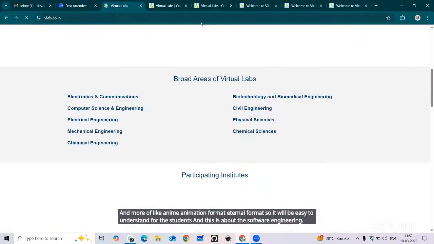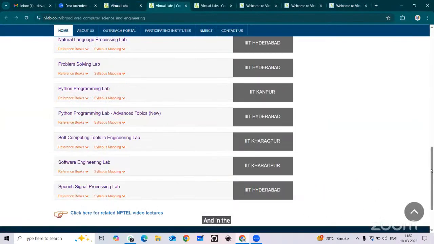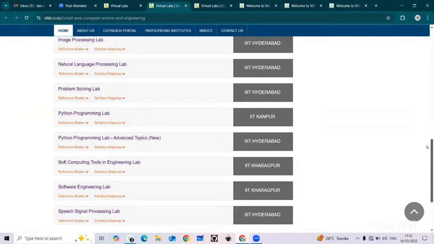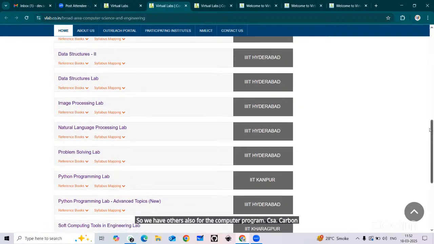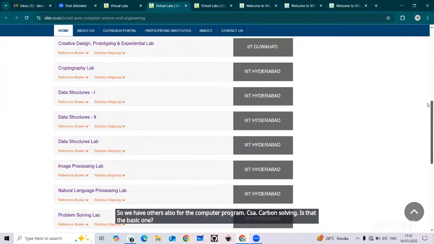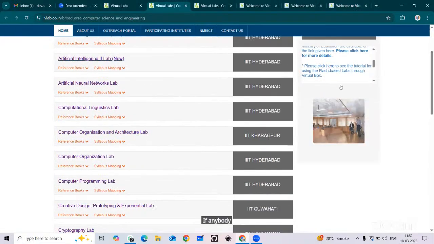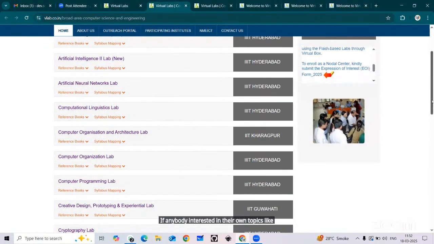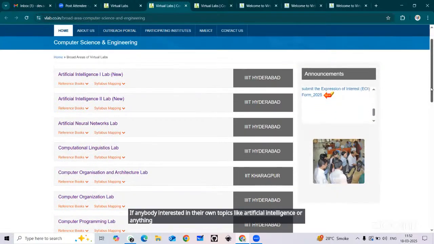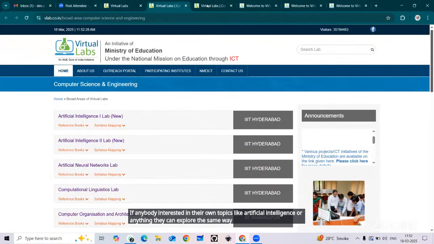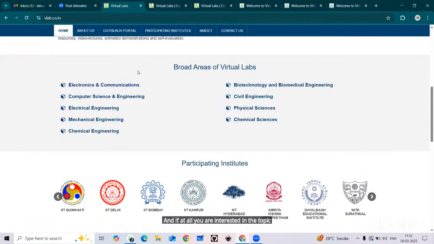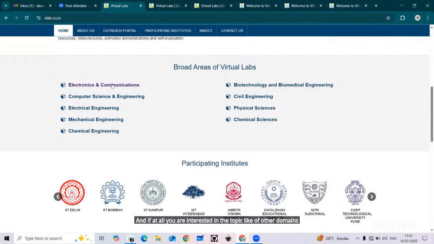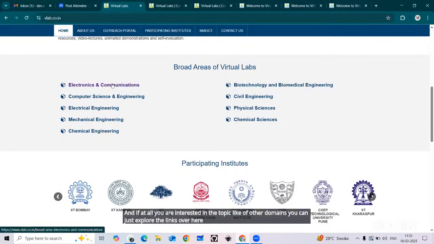So we have others also, for computer programming, CSC, problem solving. These are the basic ones. If anybody is interested in their own topics like artificial intelligence or anything, they can explore the same way. These are the recently added ones. And if you are interested in topics of other domains, you can just explore the links over here.